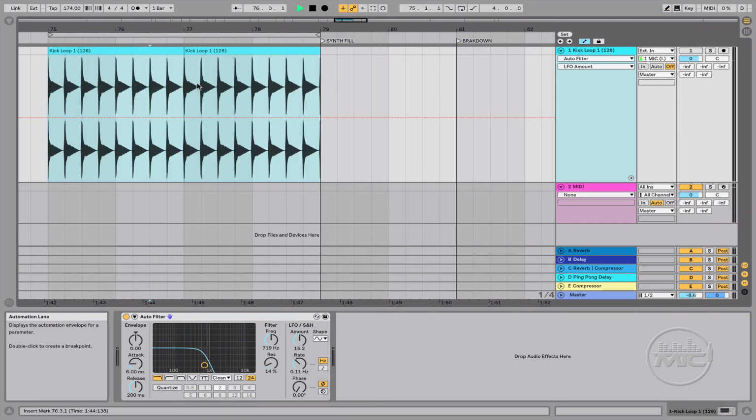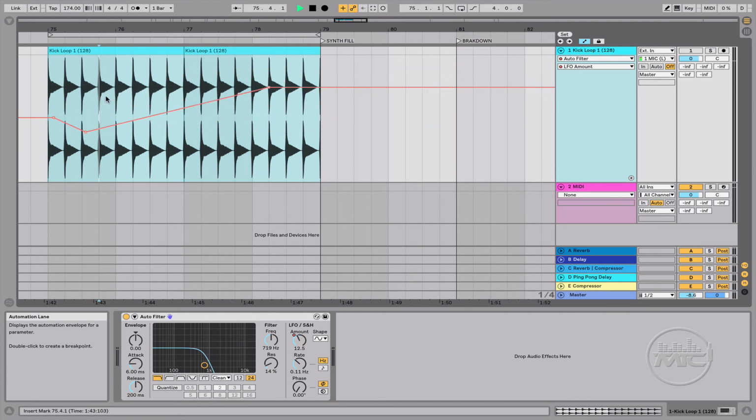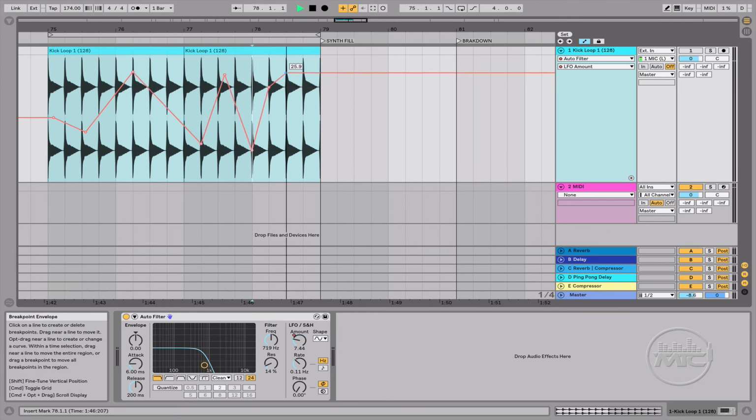Another new feature is that I can double click anywhere and create a breakpoint. Now that is a really great feature. See this little line? That shows you where you're snapping to grid, which is really nice. So not only is this super fast where you can just do whatever you want here and say, I want my automation to be like this, but maybe I want to drag this line here. I can see where I'm putting my automation.